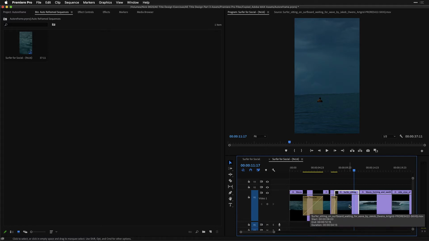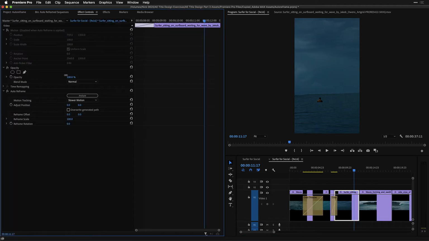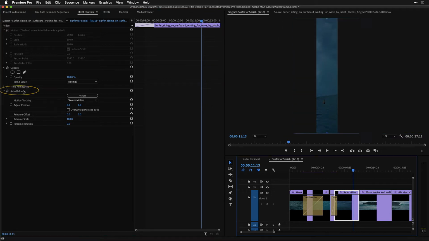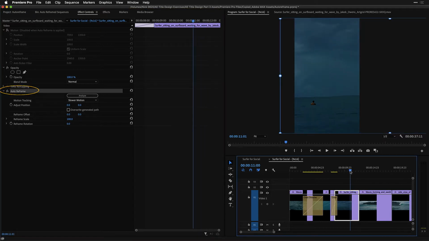With this clip selected, I'll press Shift 5 to reveal the effect controls of auto reframe sequence, noting that it has moved the position of this clip over to the left in order to keep the Surfer in frame. If I have the auto reframe effect selected, you'll see that it's also applied some automatic keyframing to my shot in order to have that subject within the frame.